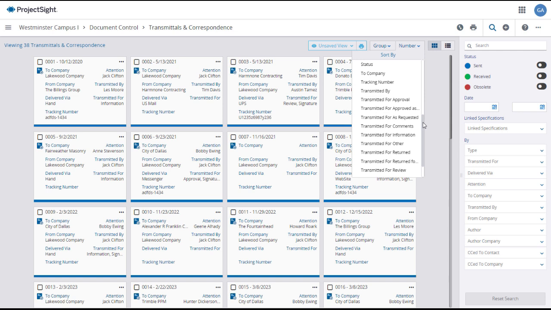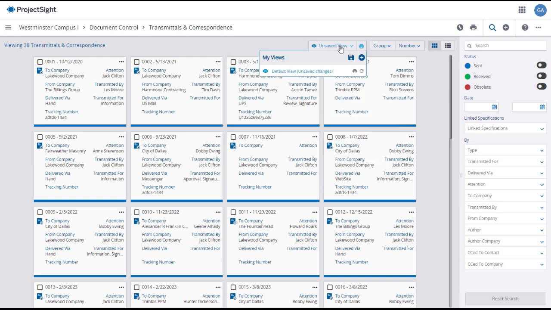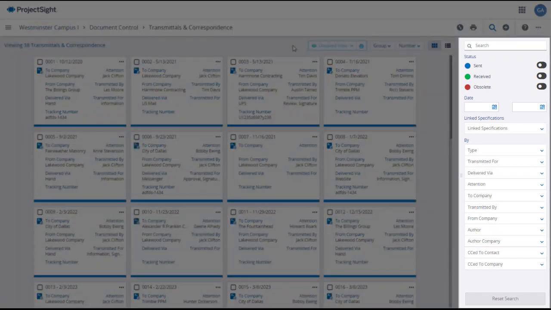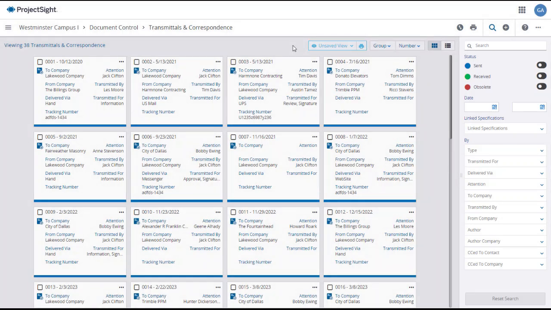You can sort and group the records as you wish. If you prefer this organization, you can save it as the default view. You can use the Search and Filter panel to show only the transmittals and correspondence that you want to see. To open a transmittals and correspondence record, simply click on its tile or line.